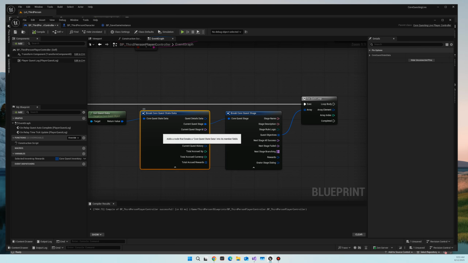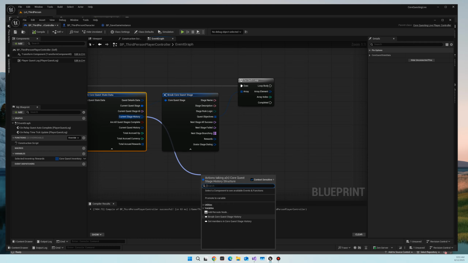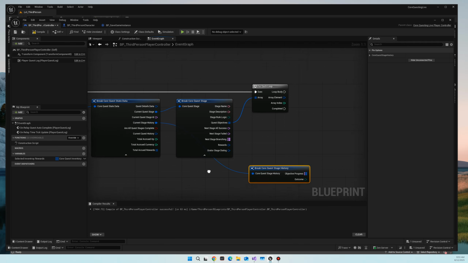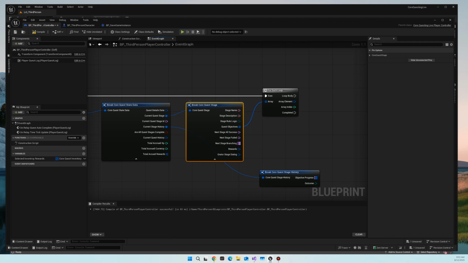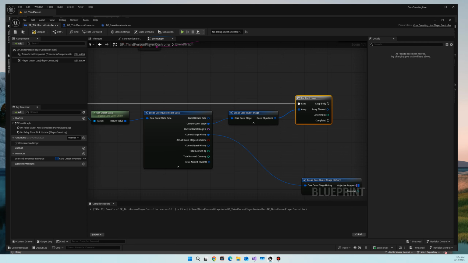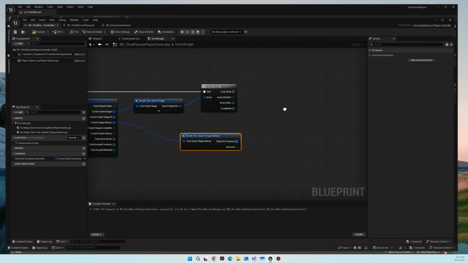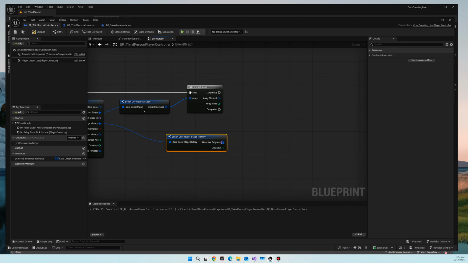So that is the current quest stage. I'm also going to need the current quest stage history, so I'm going to grab this and break that as well. Off here, I don't think I need anything else, so I'm going to hide all these other pins to make this a little easier to read, because the only thing we need off here is the objectives. So we're going to the current quest stage and iterating through all of the objectives in it to try and find that timed objective, so we can start showing that information.